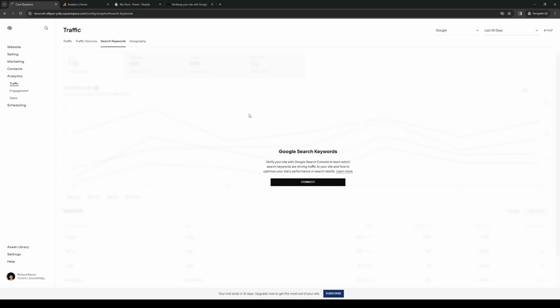So right away, you'll see that there's a prompt saying Google search keywords, where you actually get to connect your Google Search Console to your Squarespace store. It reads, verify your site with Google Search Console to learn which search keywords are driving traffic to your site and how to optimize your site's performance in search results. So you simply want to click on connect, and you want to log into your Google account.